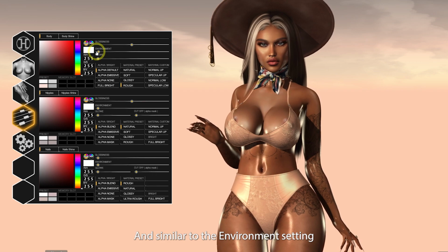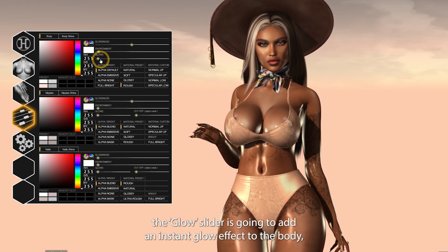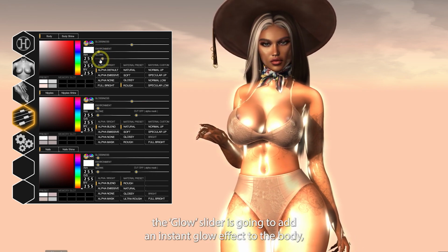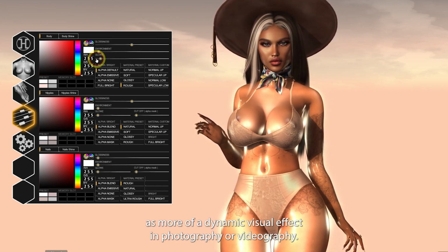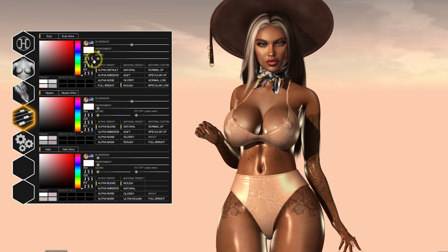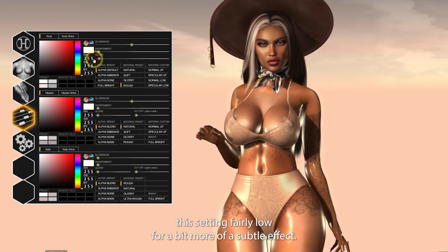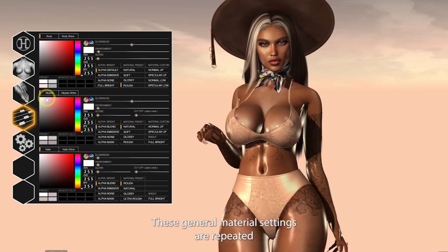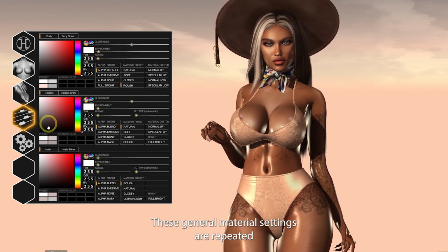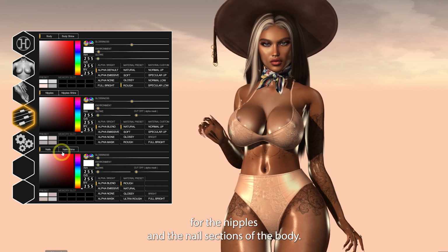And similar to the environment setting, the glow slider is going to add an instant glow effect to the body, which you may want to use as more of a dynamic visual effect in photography or videography. Again, you'll most likely want to keep this setting fairly low for a bit more of a subtle effect. These general material settings are repeated for the nipples and the nail sections of the body.